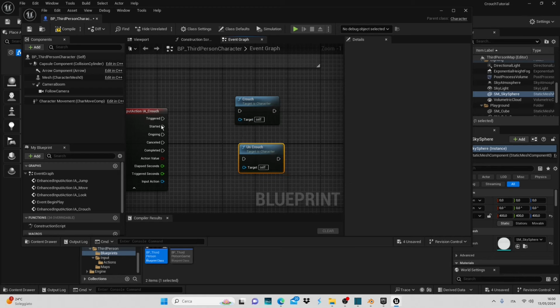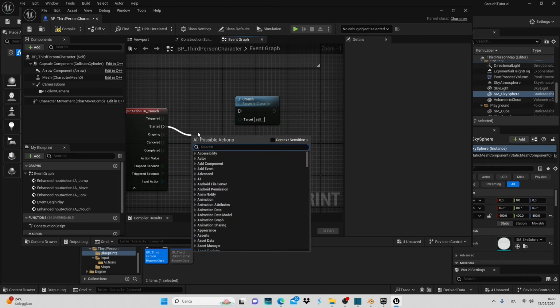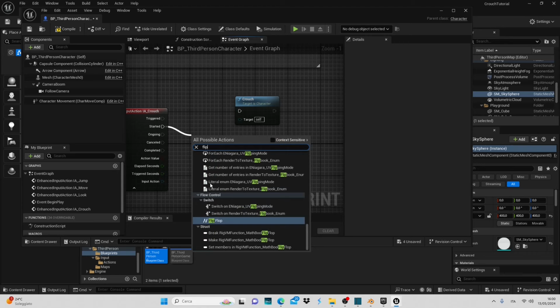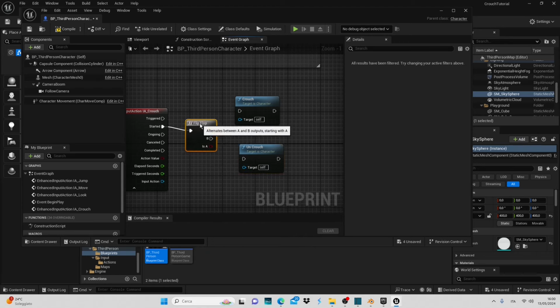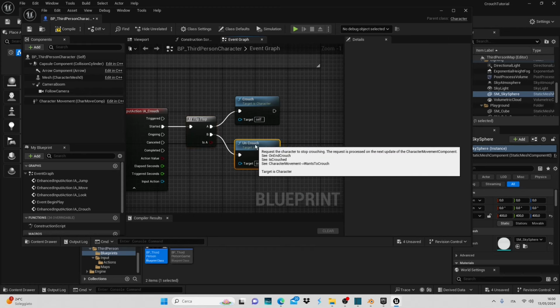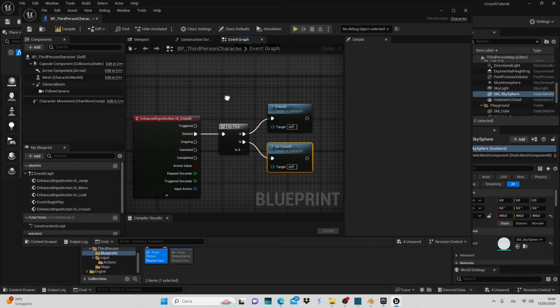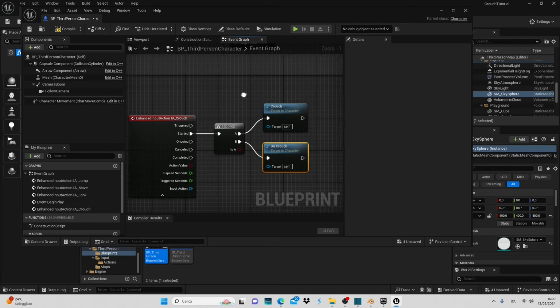In this case, the flip-flop node, which is a switch. So more generally, you can use it whenever you need a switch. We have already created our input, which will need to be passed to other classes to get the animation. When we press the input button for the first time, the crouch function will be activated. Pressing the input button again will activate the uncrouch function.